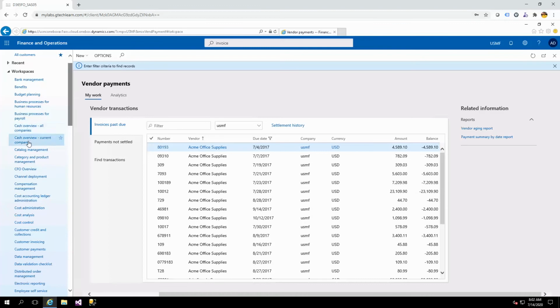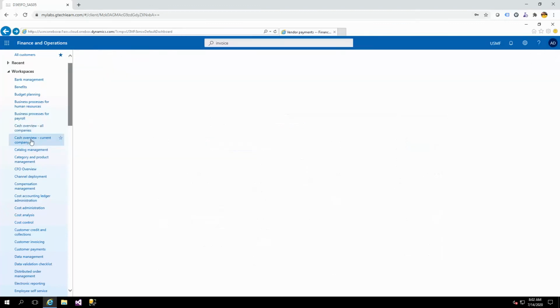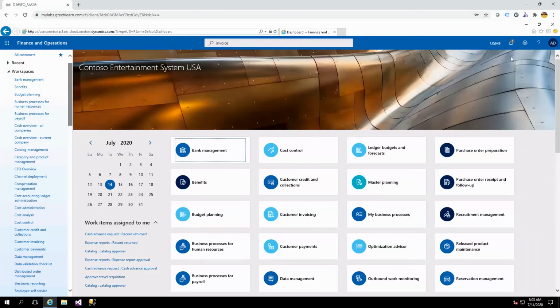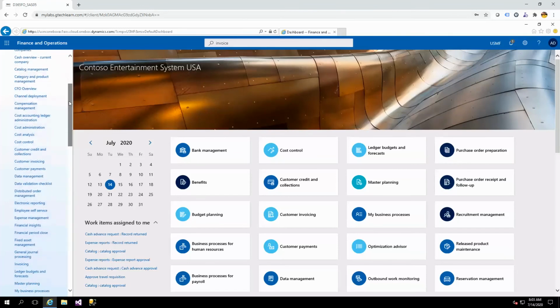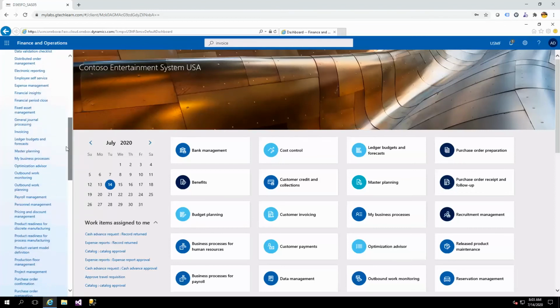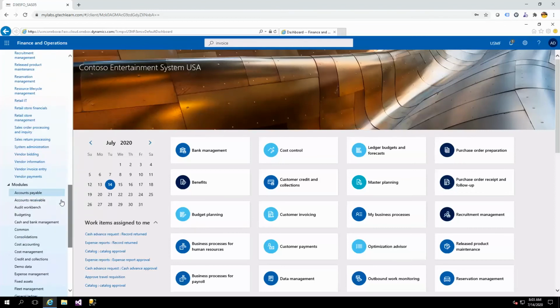If I'm talking about my cash overview for the current company, that's the workspace I would like to get loaded over here, which will give me the details related to the bank accounts and their associated values. And of course, you can see that it requires Power BI and that's not enabled. Hence, I'm seeing this particular loading error. We'll discuss from where we can enable Power BI as well. At the same point of time, if you see, I've got multiple options down there. I've got lots of workspaces which I can start working around.